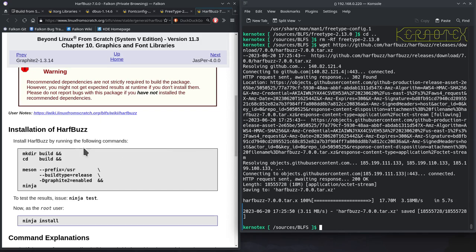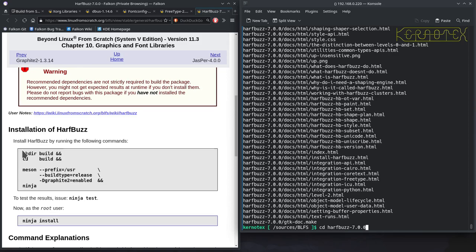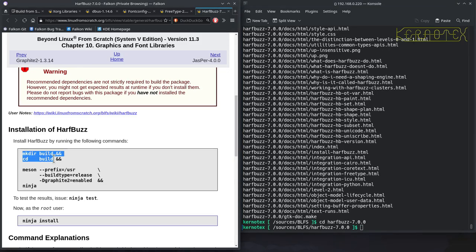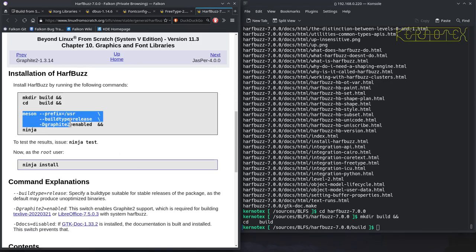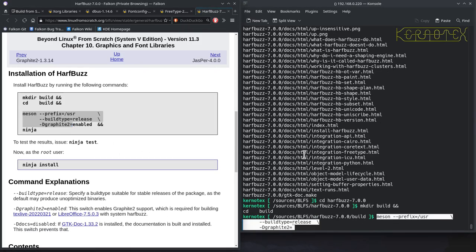Now one thing we have got to do. Let's extract this. Part of the configure command here has got Graphite 2 enabled. We need to set this to disabled. It does say that it's required when building TeX Live or LibreOffice. We're not building either of them, obviously. So I'm going to put disabled here to ensure that it doesn't try to build against it.